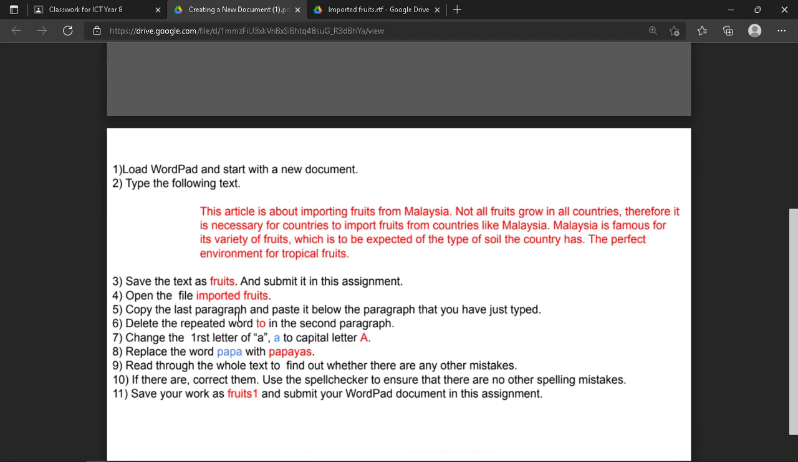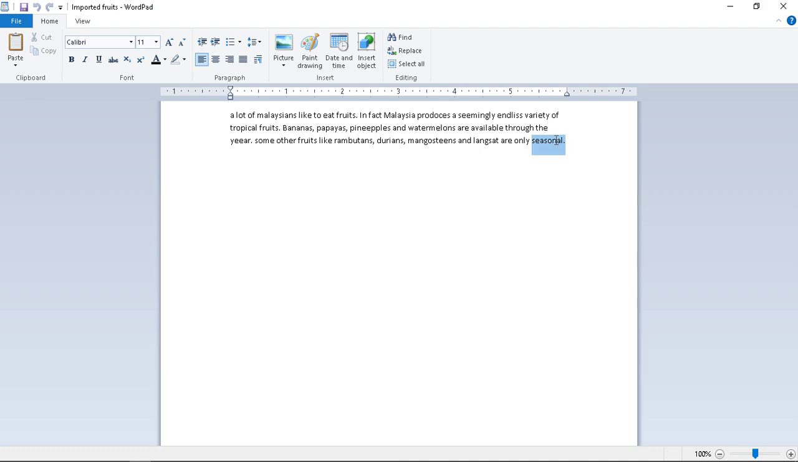Copy the last paragraph and paste it below the paragraph that you have just typed. Okay, so let's copy this paragraph. So we first select everything. You can press cut or copy. It doesn't matter. We're not going to use this imported fruits anymore. And for me, I am just going to copy it.